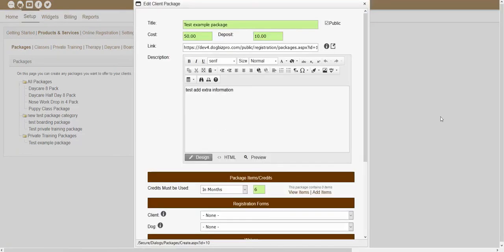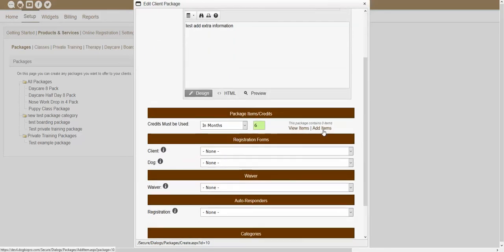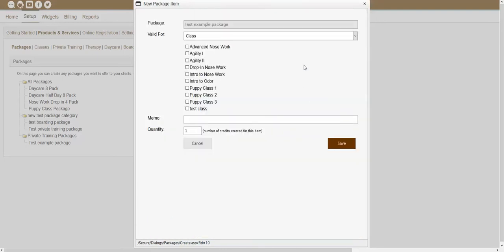Once we're back inside the editing window, again, you would want to go back to that package item/credits section. And once you're inside that section, you could actually click the Add Items button, and that will open up your new package item window. From inside of this window, you'll be able to set up what the credit is valid for and choose how many credits you want to add at that time.